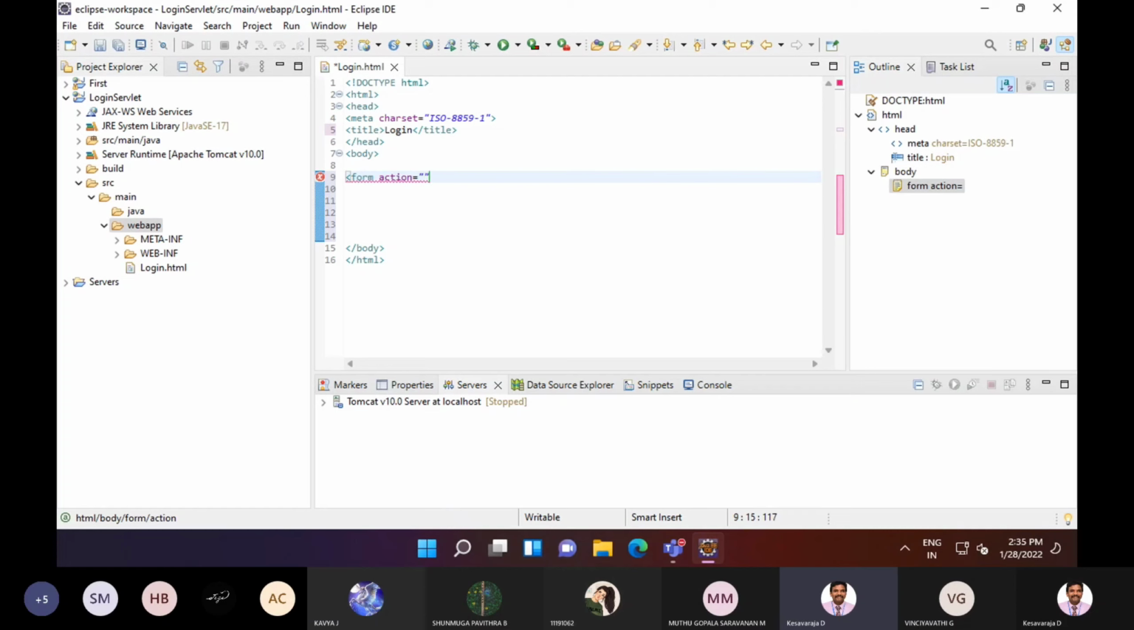Once the form is submitted, the data is sent to a servlet, whose path will be named loginServlet, L small, S caps. It's the name which is mapped to my login servlet class. So form action equal to loginServlet, then method equal to post. Here I am submitting with the post method. So now I have created the form tag: form action equal to loginServlet, method equal to post.